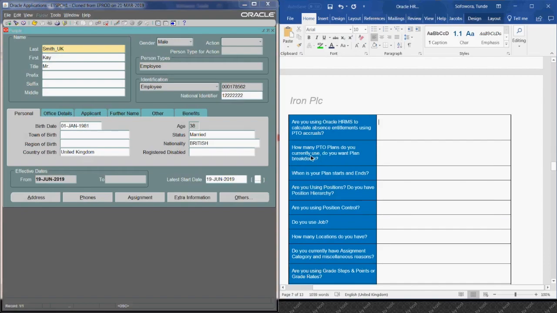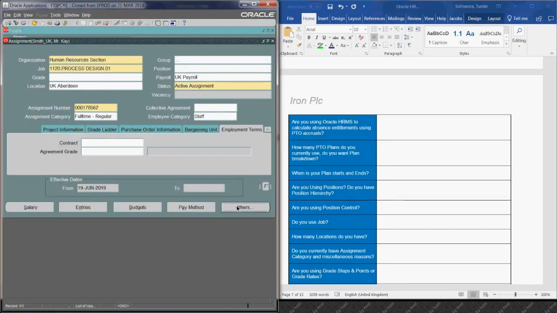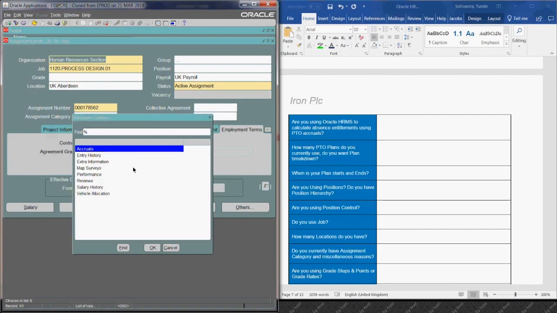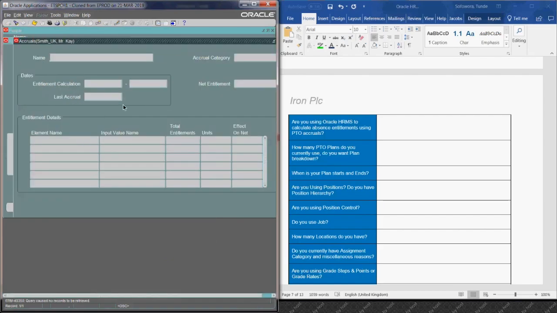It says, do you have a plan breakdown? The plan breakdown will be when you go to Oracle. I'm not sure if I can show you here. Oh no, I don't think it's got it. So these are the across. So it has, okay. So the breakdown would be the kind of different elements.